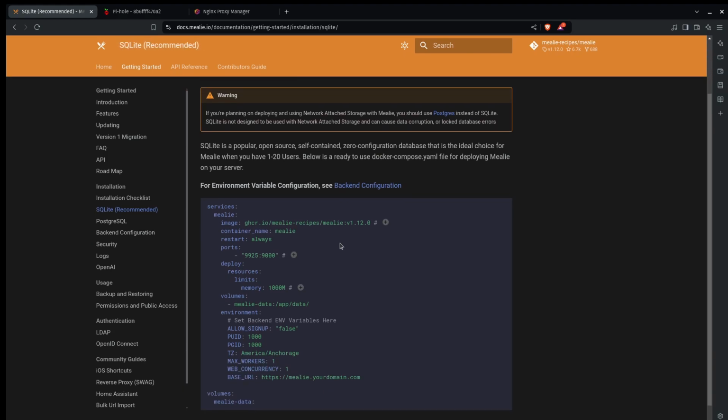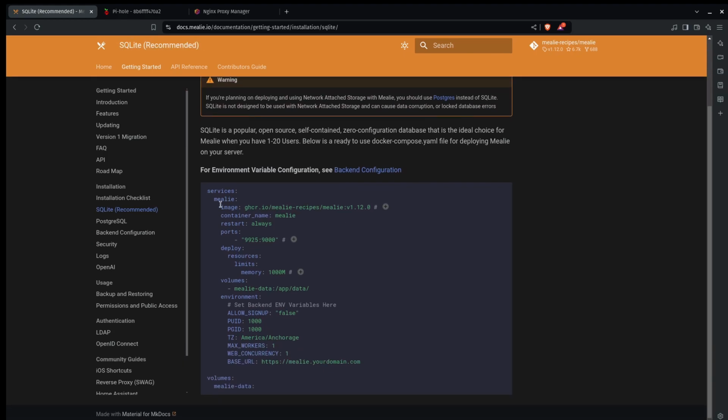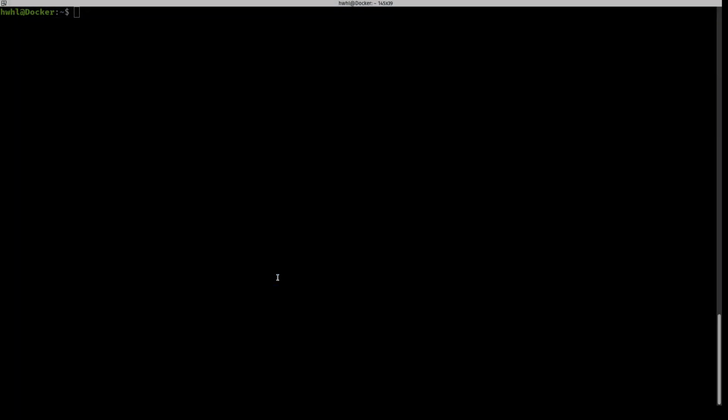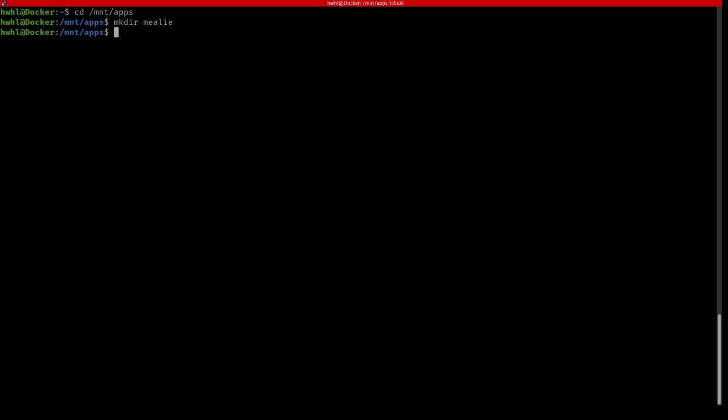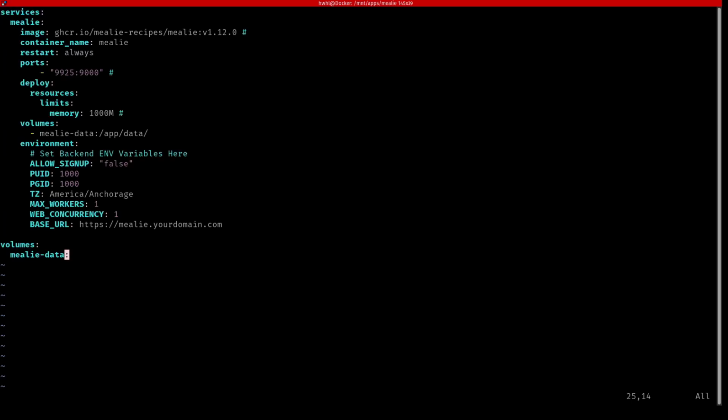And in here, they've got a simple compose file. So I'm going to copy this. And then I'm going to switch to my terminal. And in here, I'm going to switch to my apps directory and create a new directory for Mealie. Change into that directory, and then we'll create a compose file. And just paste that compose file that we got off of the Mealie website.